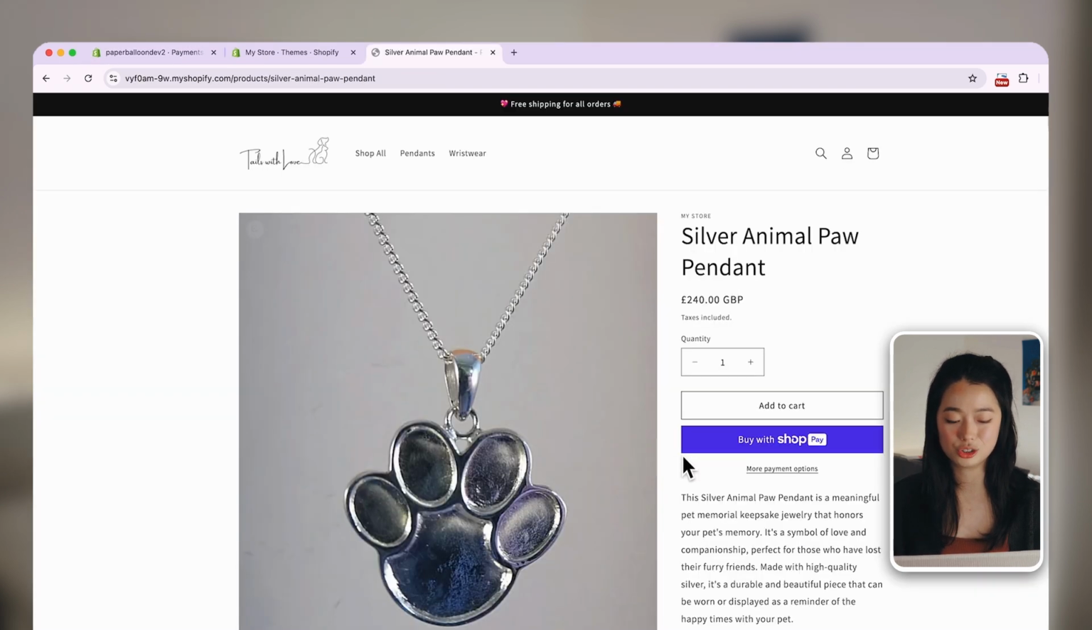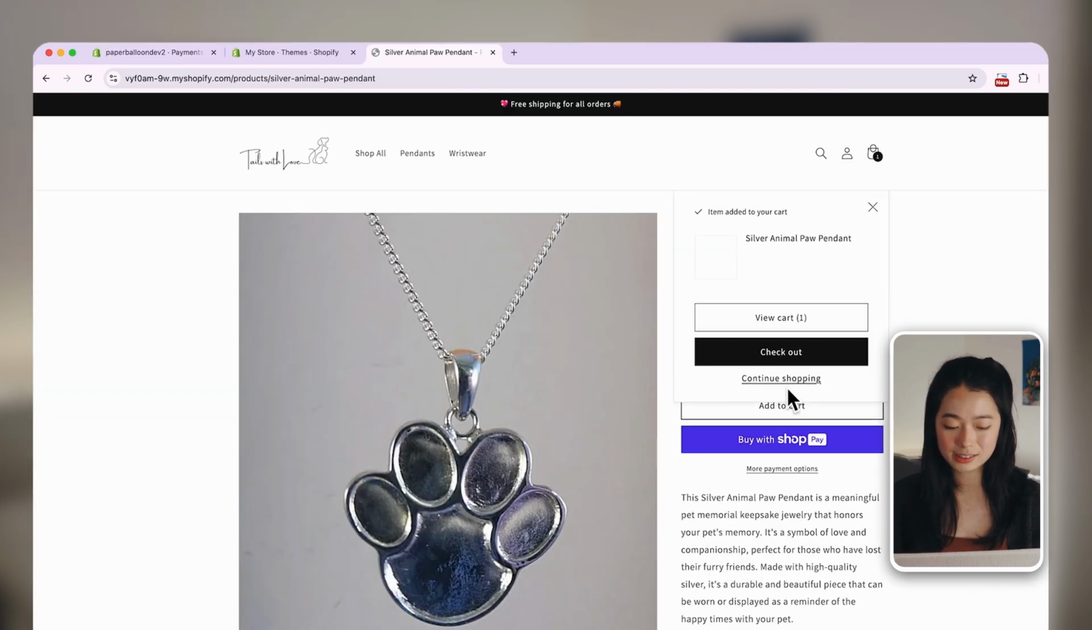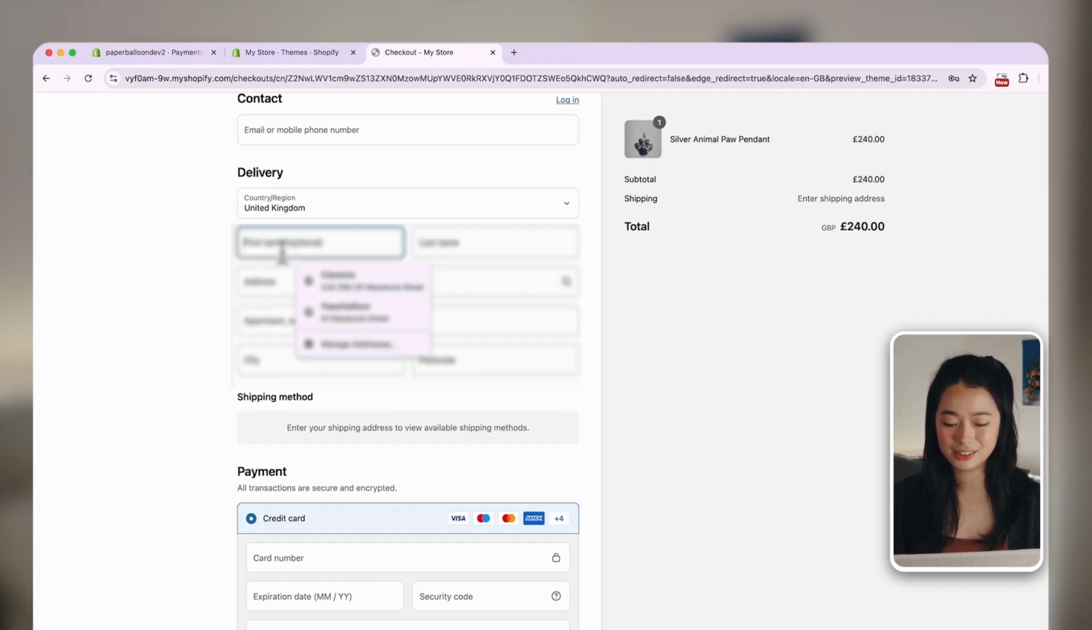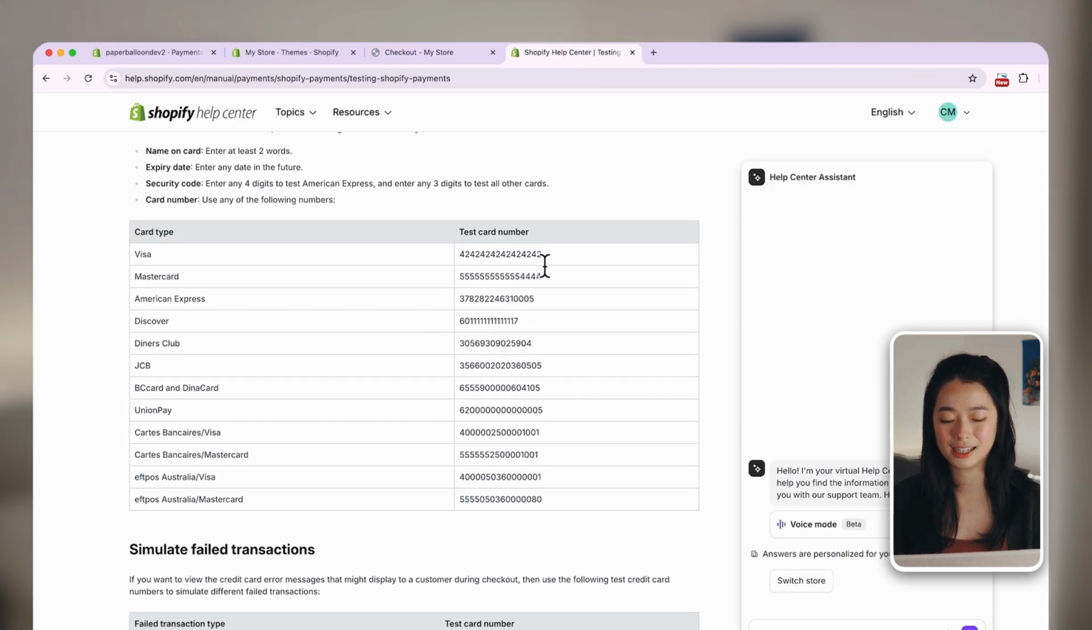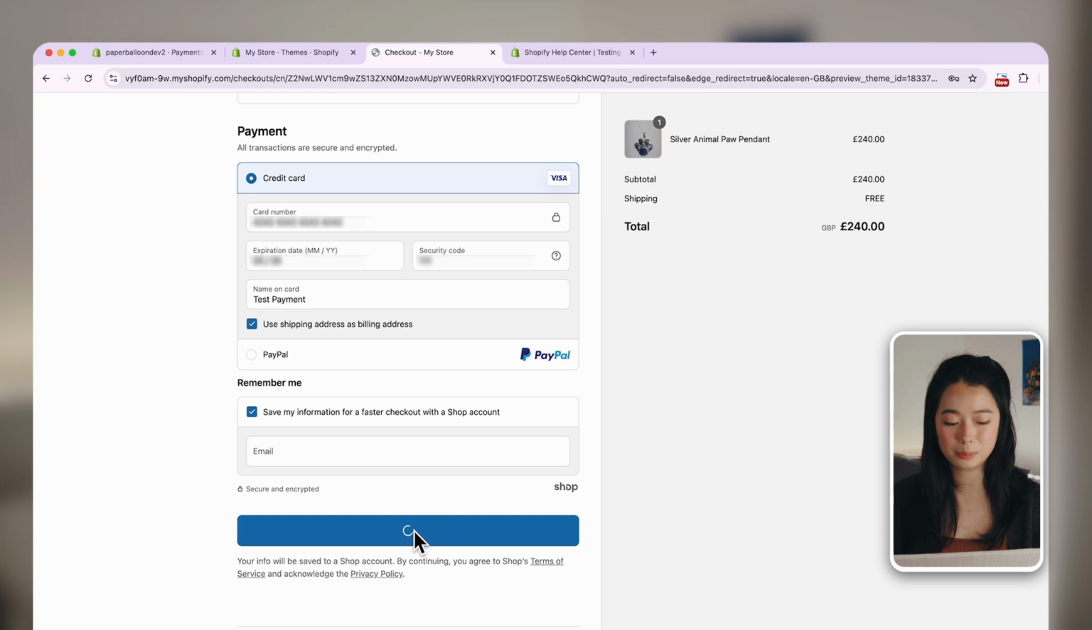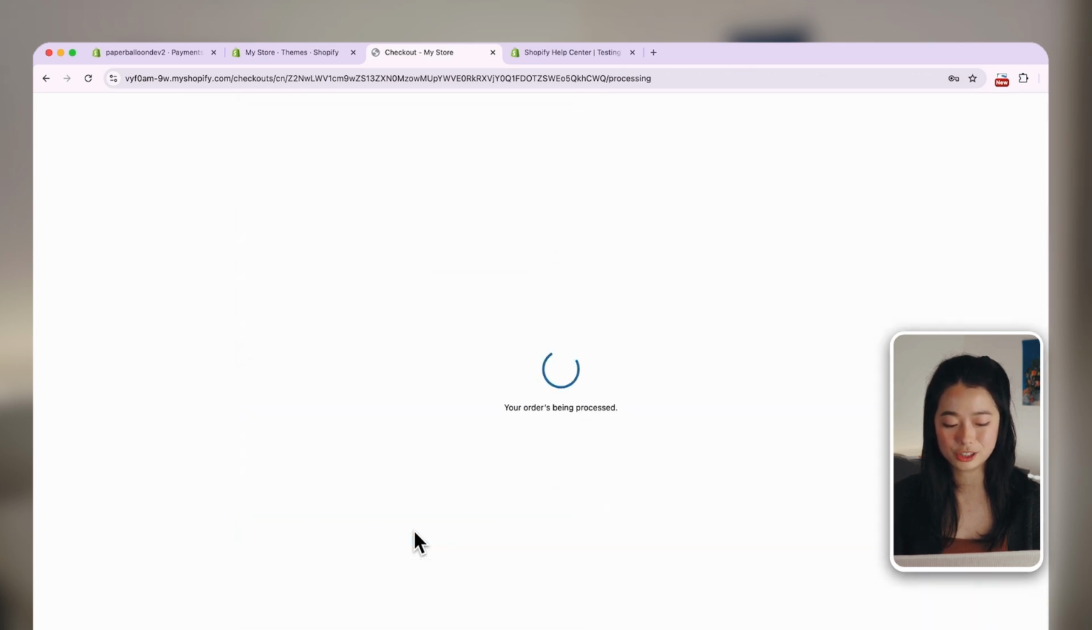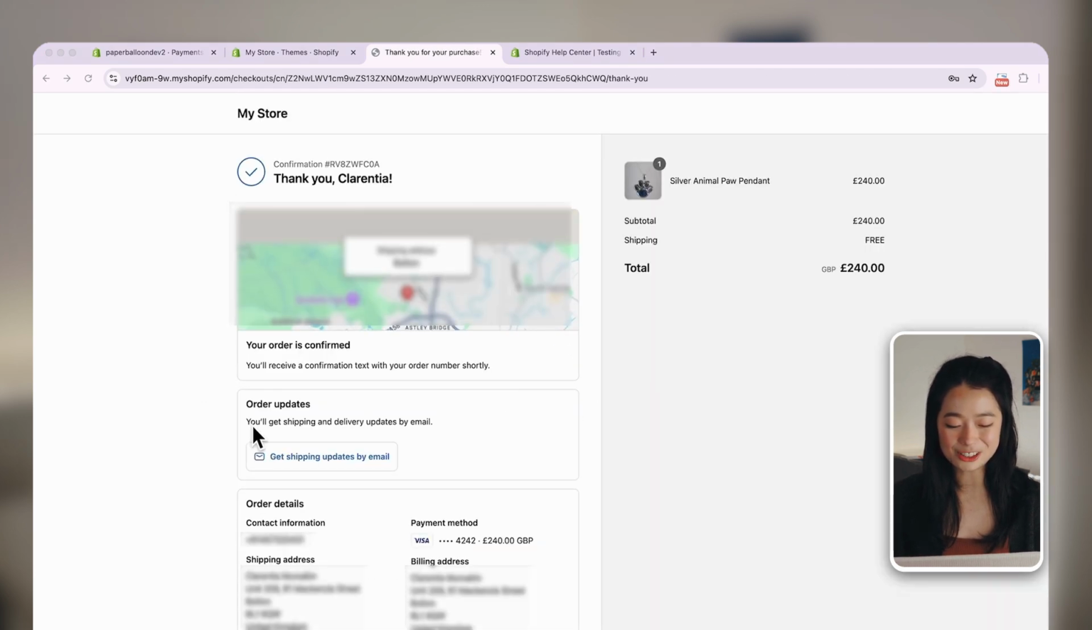And then go back to your store, add something to cart, go to checkout and fill in all your details. And when you get to the payment part, enter one of these fake credit card details provided by Shopify. From here, just follow the prompts and wait for it to load. Yay, it's all working now.